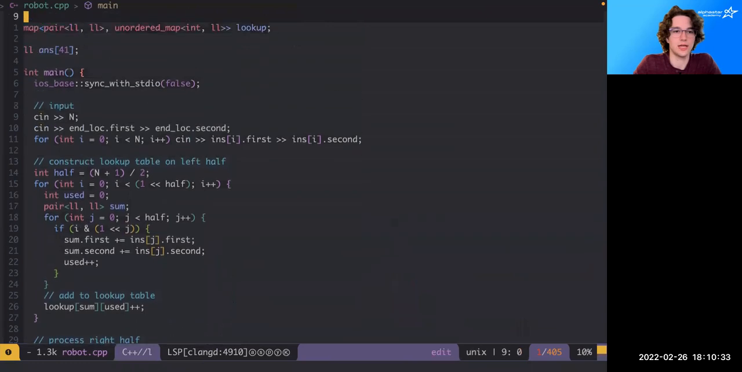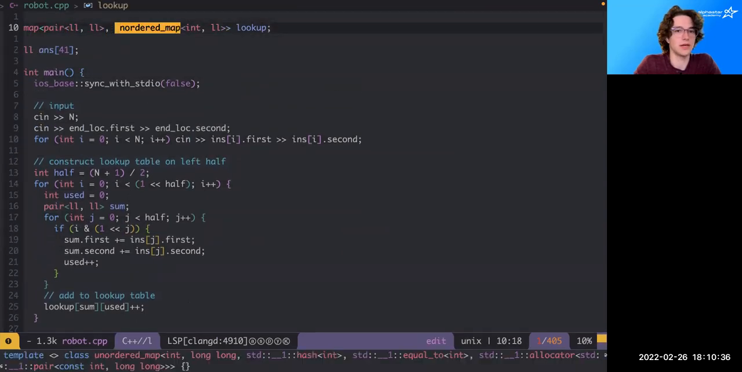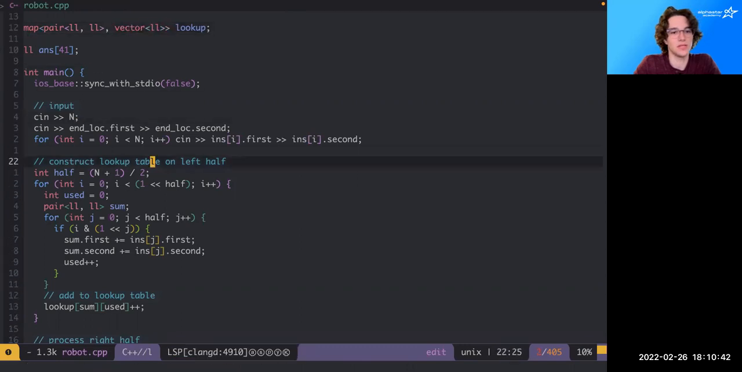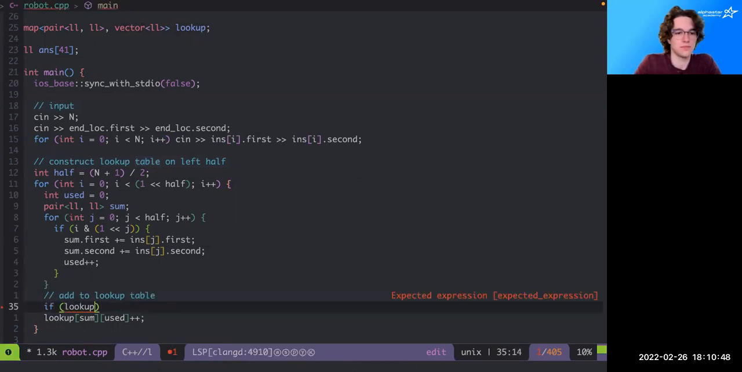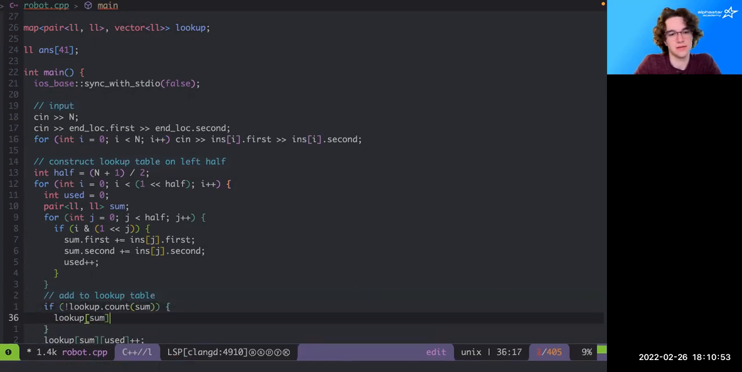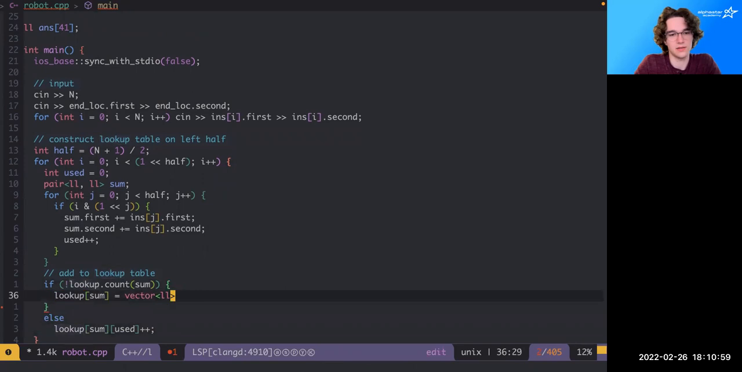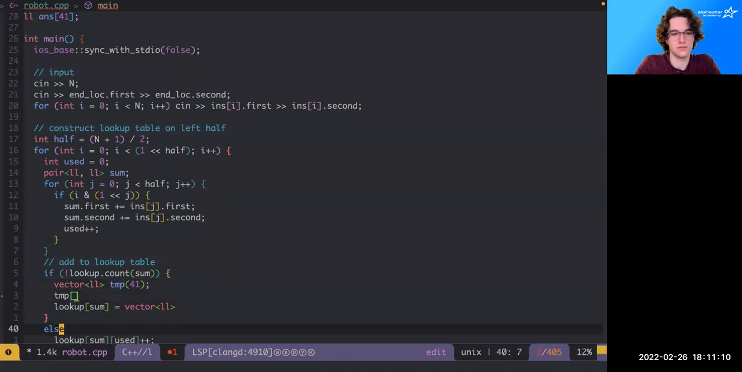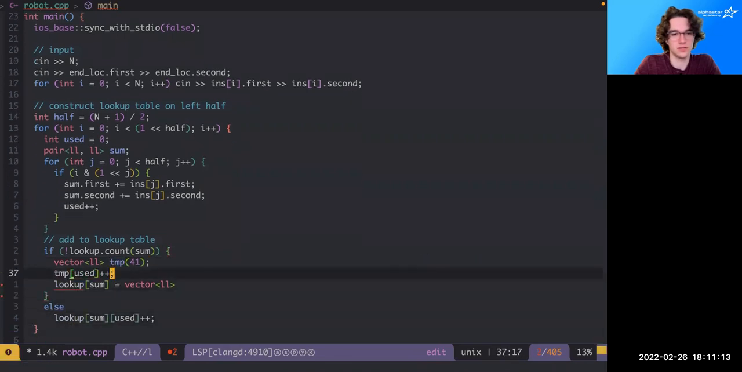So some things we can change. I don't remember how to do hash functions equals plus properly, so I'll wait on that. But this can be a vector of longs. No reason for it to be a map. If lookup dot, or not lookup dot count sum, I'll switch to that. Plus.